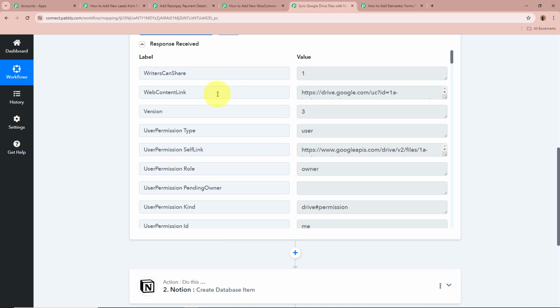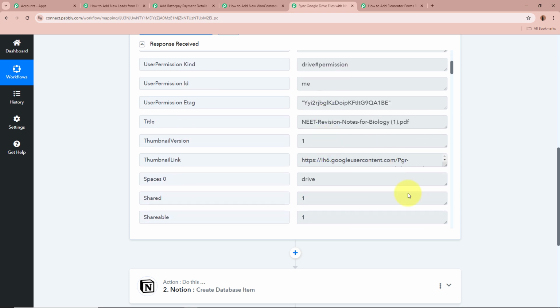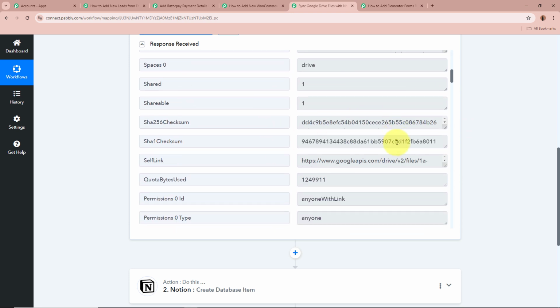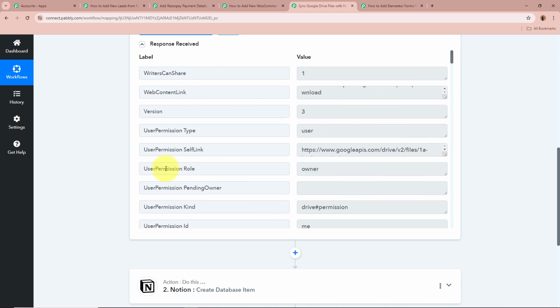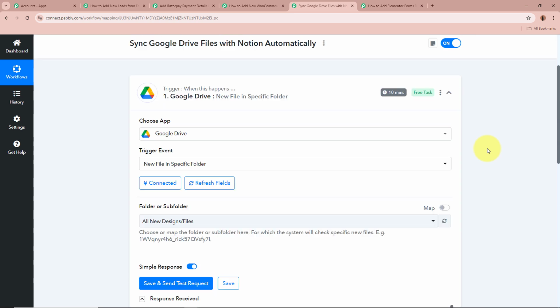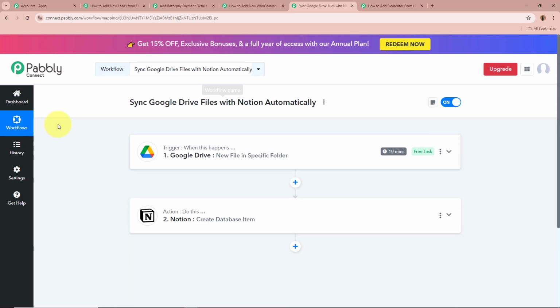And in the response, we have received the content link you can see right over here and all the other details of the file being uploaded in our specific folder, and this file is shareable to anyone. That is why it says anyone with the link, okay? So now as we have received the response of the file being uploaded in our Google Drive folder, I want to create a record of this file in my Notion database as an item.